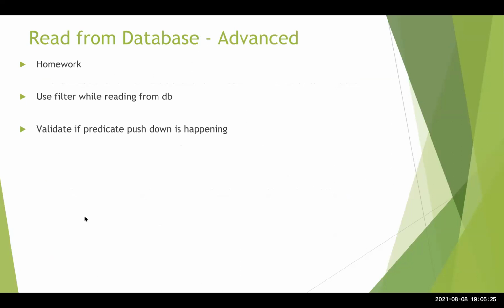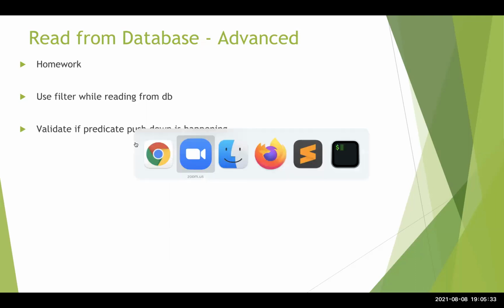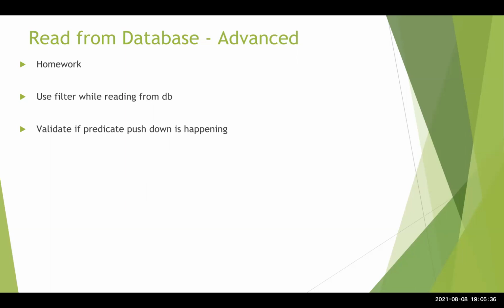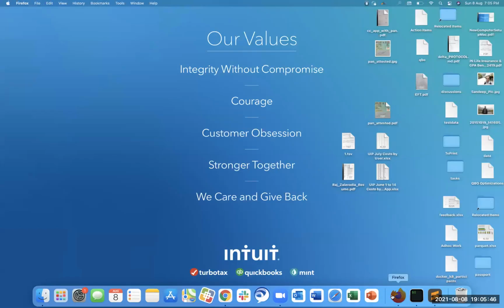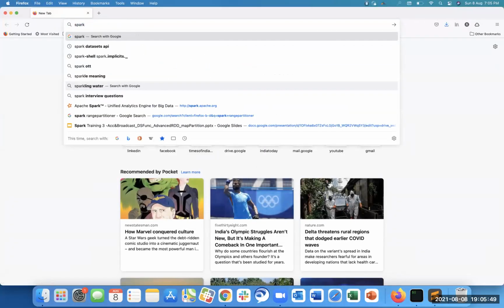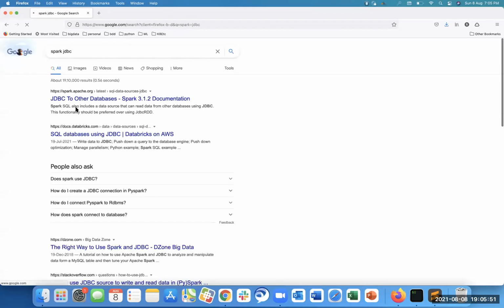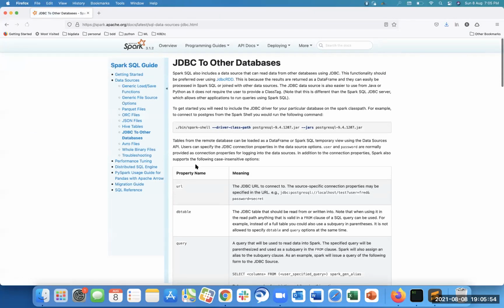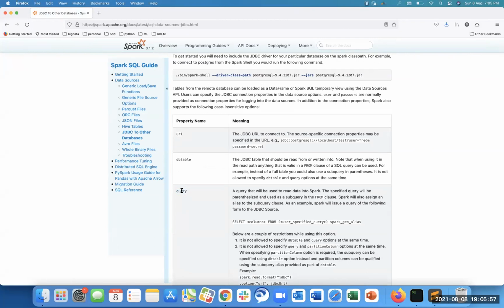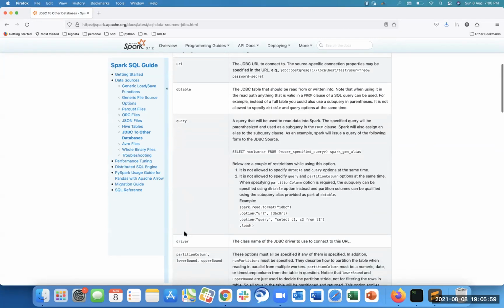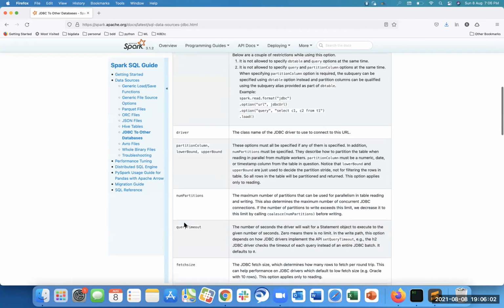Having said that, I'll be covering this in much more detail with examples in coming sessions. One of the things you should do is go and look at the Spark documentation. I tend to refer to that very often. If you go to the Spark documentation and search Spark JDBC, it will show you the documentation itself. There is another option, which is to write a query. Either you can give the DB table and all other things, or you can just give a SQL query.